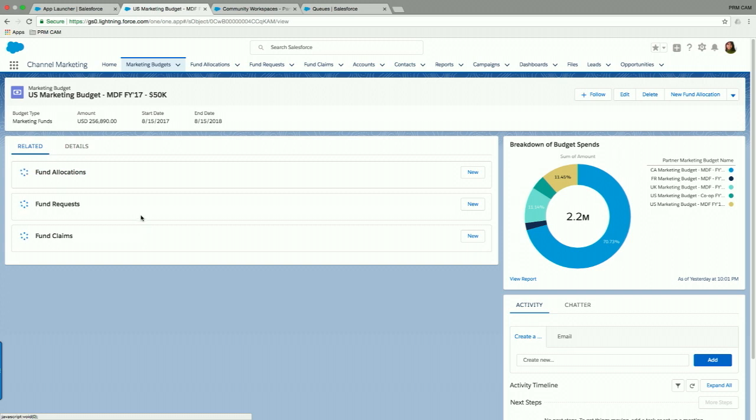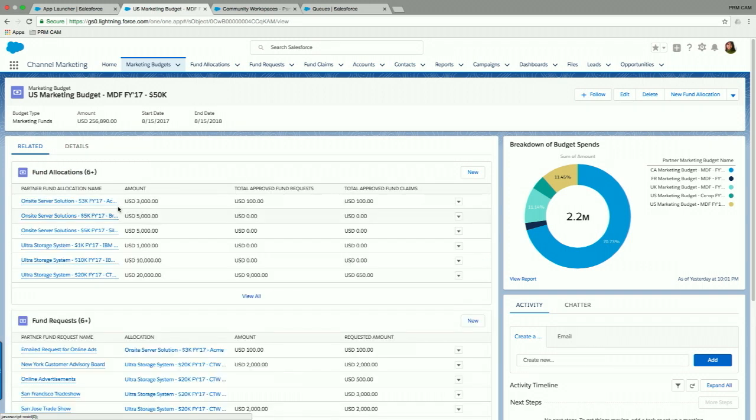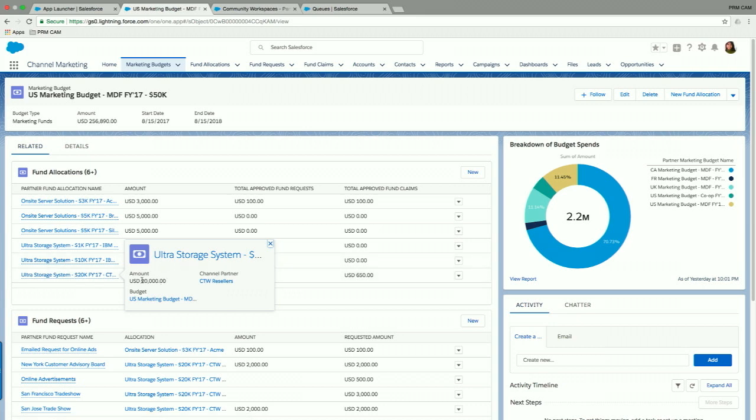Now, as we jump into the related tab, you can see a breakdown of your allocations, your requests, and your claims. Awesome. So in your allocation, you can see this $50,000 budget's been broken down into a number of different allocations. We want to look at the budget for ultra storage systems. And you can see that CTW is a reseller here, another one that's been allocated a pretty hefty amount of that budget, right? $20,000. Now, CTW is a gold partner.